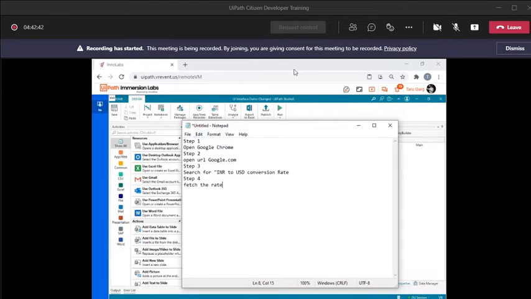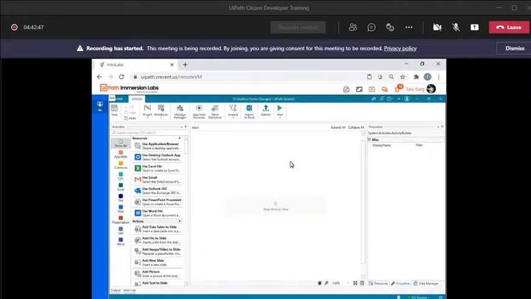Okay. So now for the first step, open Google Chrome. As I told you, we use resources activities to determine what type of application we have to use. Now for browser, we have Use Application/Browser. So everybody, please follow along with what I am telling you, and ask me whatever questions you have, and just follow whatever steps I'm doing.